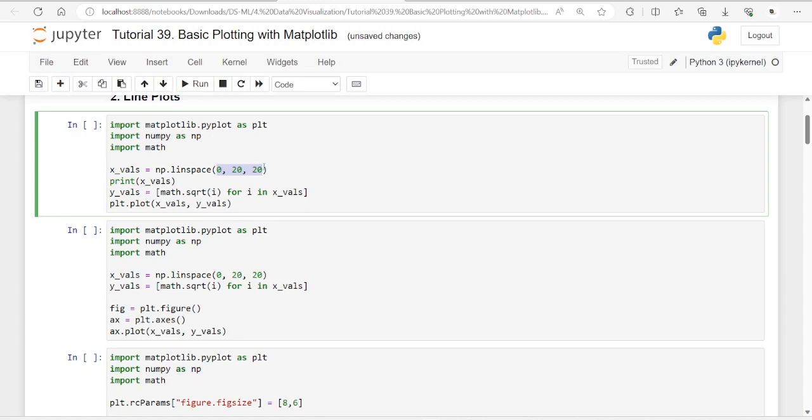And kindly observe, dear friends, we generate 20 equidistant numbers using this linspace function. The numbers are stored in the variable x vals. Next, we iterate through each value in the x vals list and take the square root of each value, and the resultant list is stored in the variable y vals.